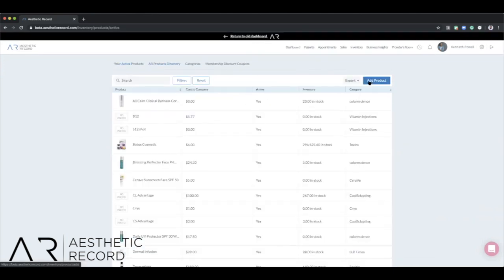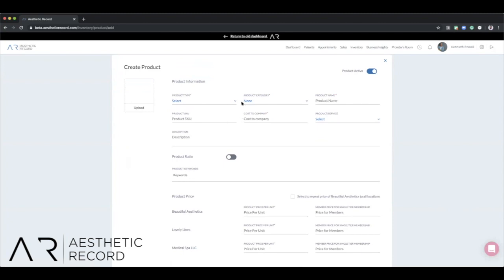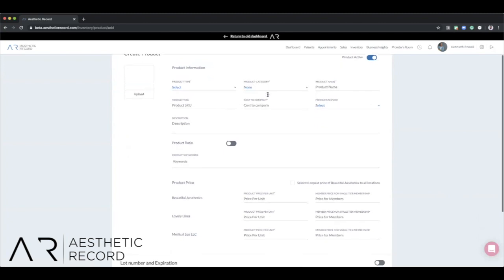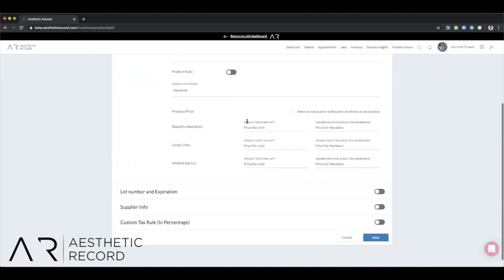Or you can click Add Product under your active products and fill out a blank template. Here, you just want to make sure you're answering everything that has an asterisk next to it. And there are a few things that I do want to point out. First, cost to company. This is your out-of-pocket expense for the product. And then under product price per unit, this is what your patient pays for the product.